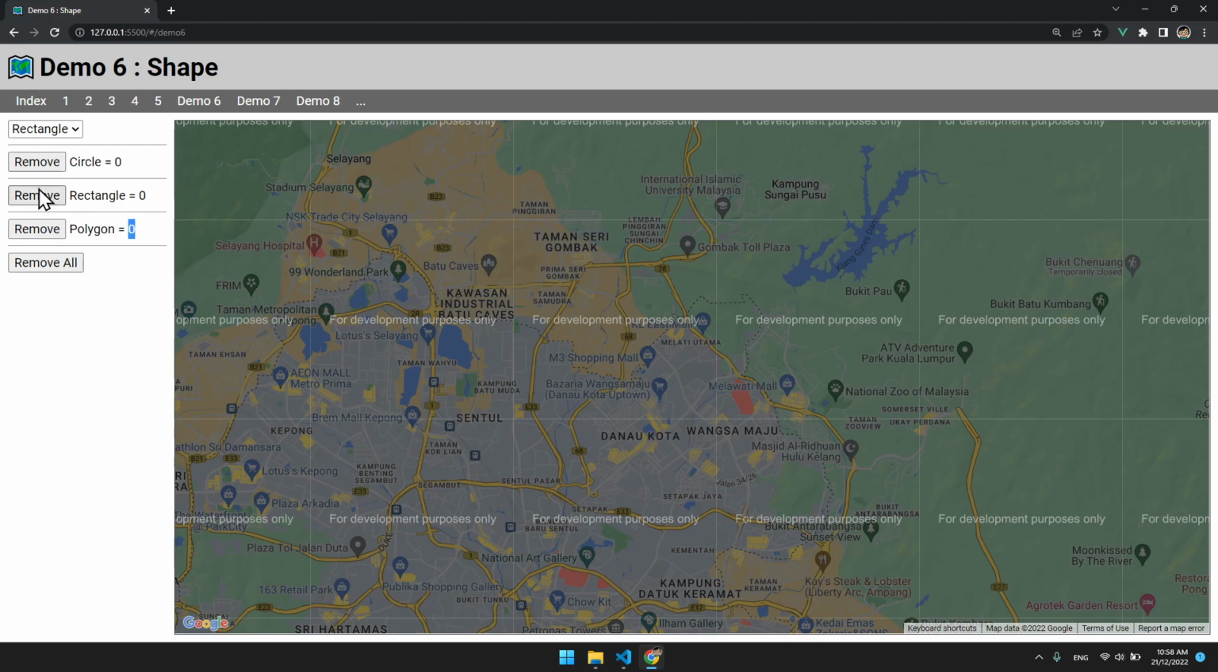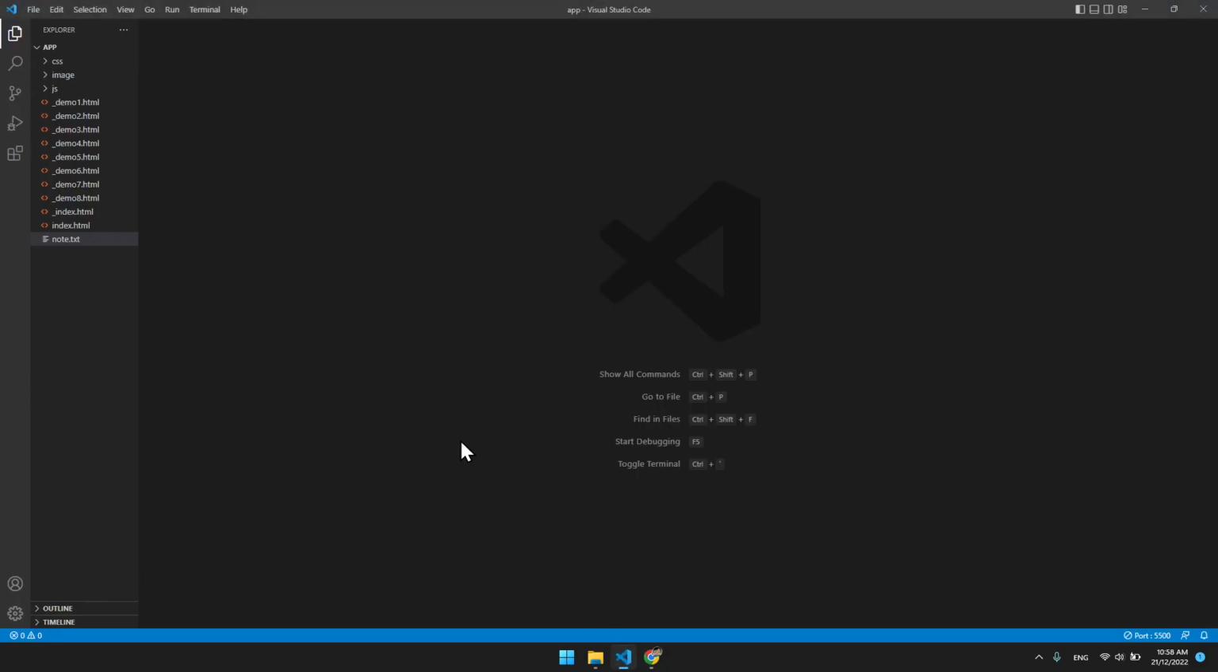Okay, we click on the remove button to remove the individual group. We click on remove all to remove all together. So very simple. Okay, so let's jump to the VS Code and open up this demo 6.